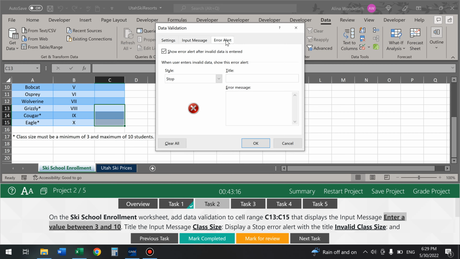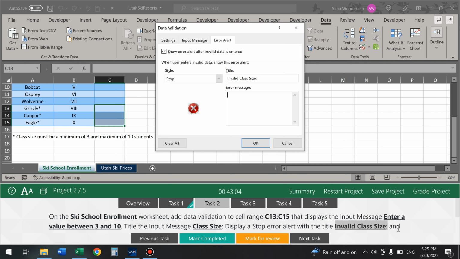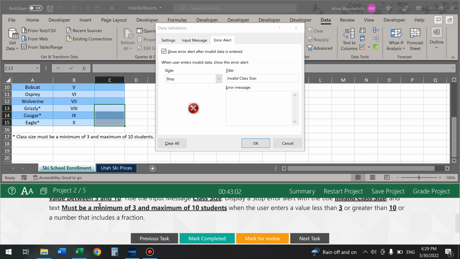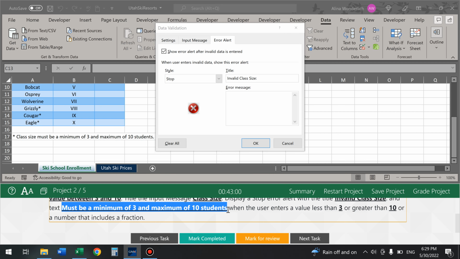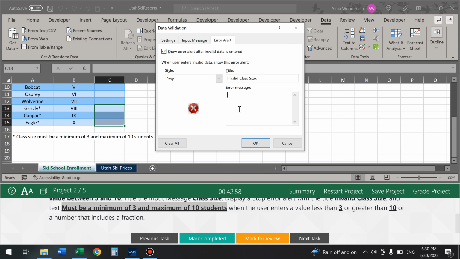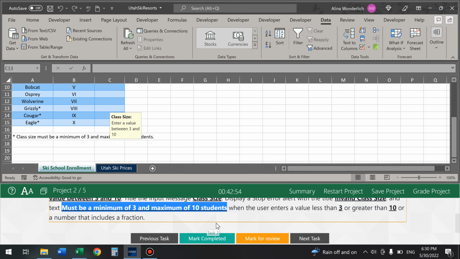Control C, Control V. Error alert. It specifically asks us to have Stop, with the title of Invalid Class Size, and an error message. Let's go down, highlight it with our mouse, Control C, Control V. Let's click OK, and we're done.